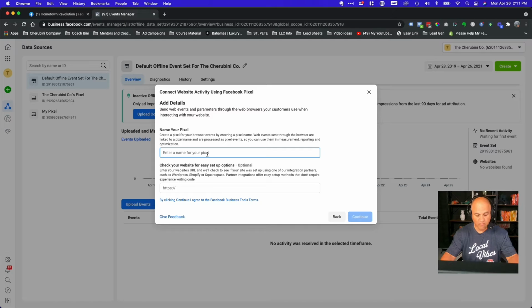You're going to enter the name of the pixel. I usually just put whatever your website name is, pixel. So my new pixel. Now this is optional for now. Just leave this empty, because if you fill it out and sometimes Facebook tries to outsmart us and try to make it easier, it just makes it harder. So leave that blank, put the name of your pixel, leave your website blank, and click continue.